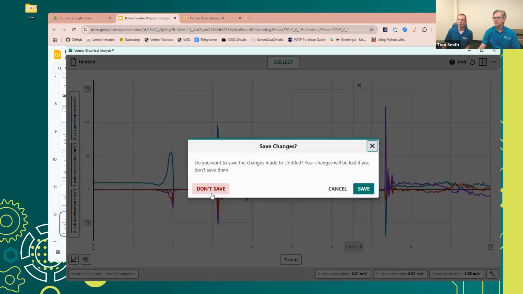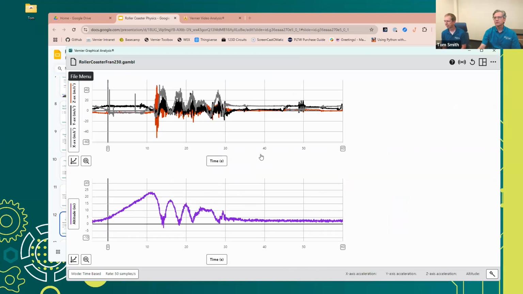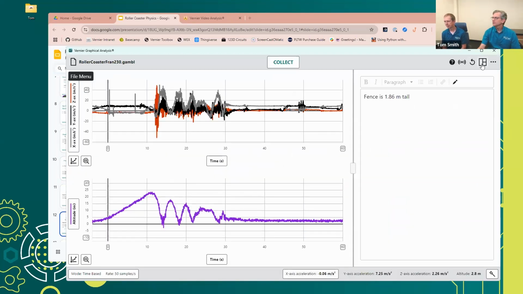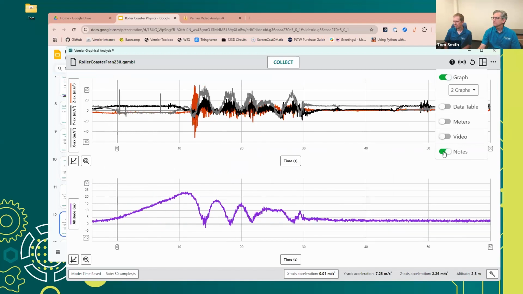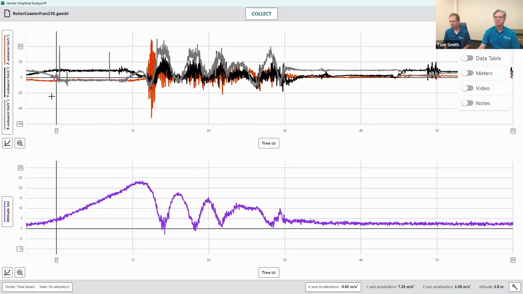Okay, so let's go. Sorry, do you want to go to video analysis now? We'll look at the roller coaster data first, and then we'll go to video analysis. Okay, so let's see. We'll just get the data up here. Go ahead and make that full screen so we can see it.